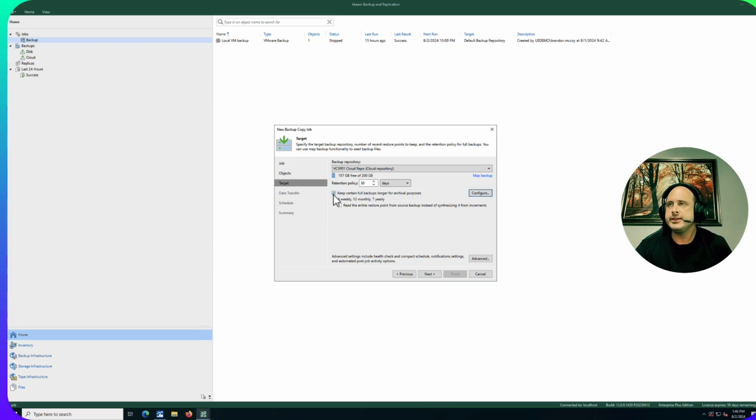Now, this means that we're going to synthesize the existing restore points on the Cloud Connect repository. So when you see here that this is going to create full backups, that does not mean that we're taking a full backup from the local environment and pushing it across the internet again. It's all happening on the Cloud Connect repository side. Now, you do have the option to read entire restore points from source. That would be taking it back from production. That would be if you needed a clean backup for whatever reason, maybe you're afraid of some malware on the existing ones. But typically the synthetic is the way to go to avoid extra ingress and egress fees.